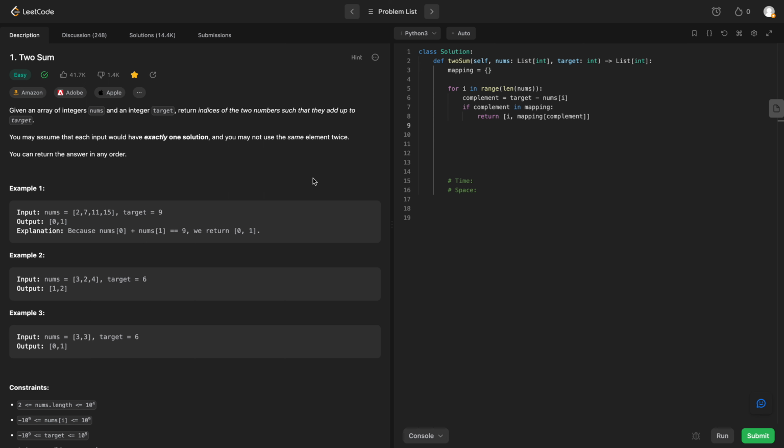So let's run through this. 9 minus 2 is going to be 7 at position 0. 9 minus 7, we will have 2 at position 1. 9 minus 11, we will have negative 2 at position 2. 9 minus 15, we will have negative 6 at position 3. Now, these negative values are not in our original array, so we don't want that.